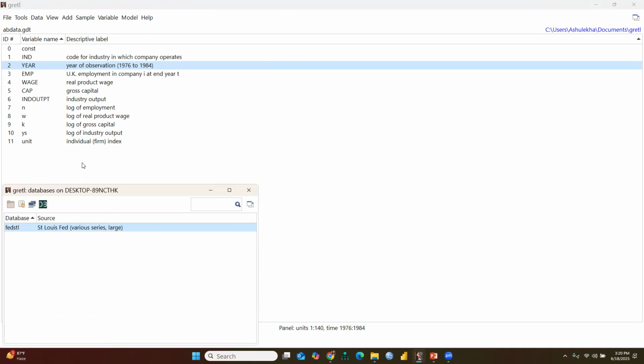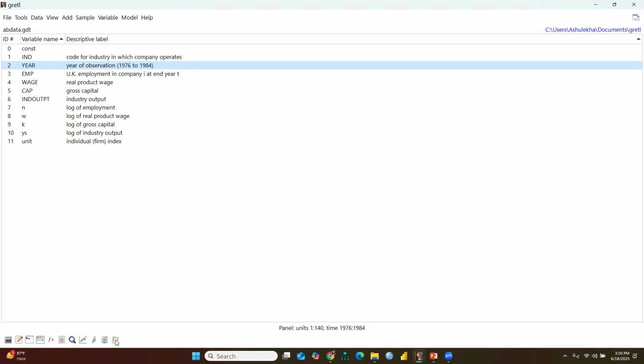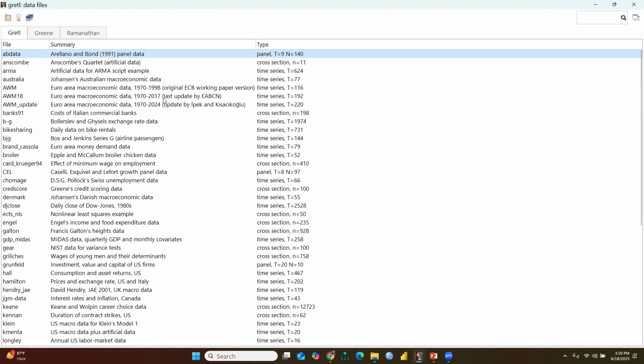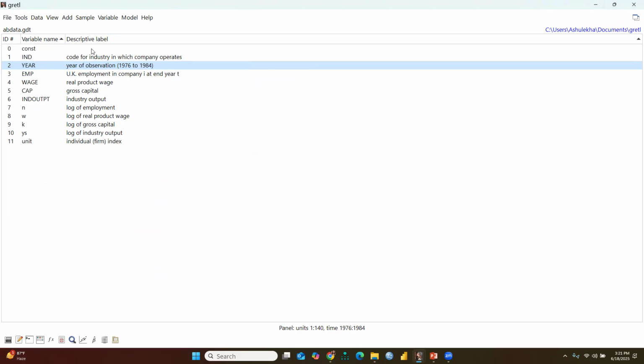Further, we will go to the Gretl databases. What databases are available over here, I will discuss later on. The last one is the Gretl data file. These are all the sample files, available over here, so you can use any one of the sample files. Like this time I am using the AB data, and you can see all the variables are available over here. So I hope this video would be helpful to you.